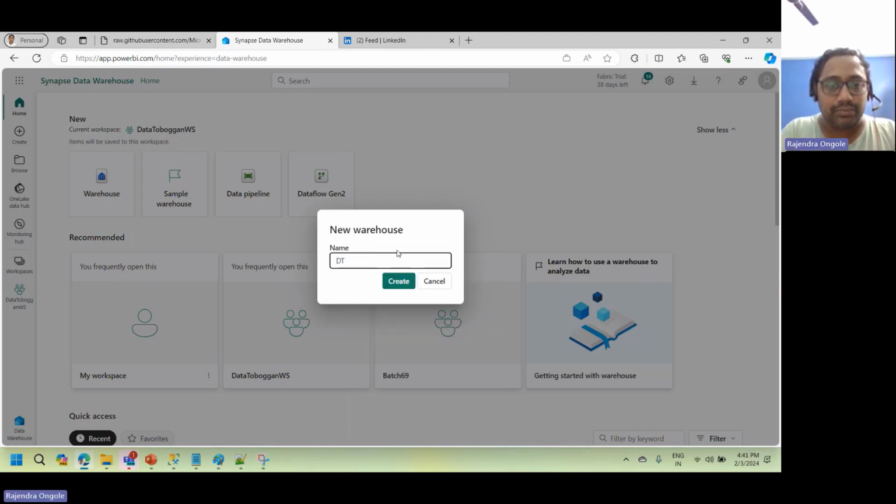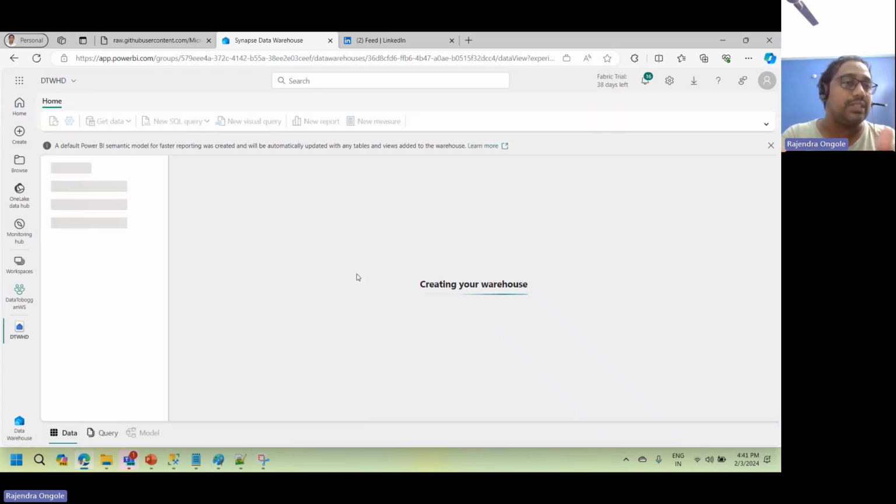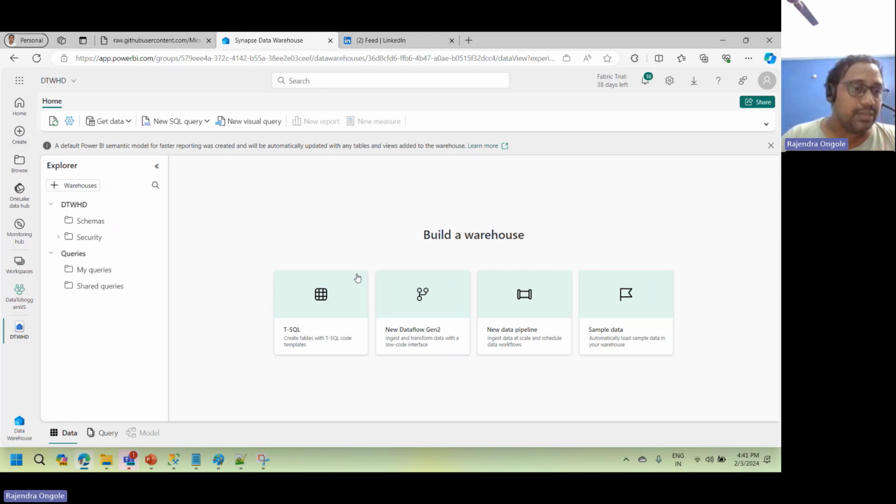Giving the name as DTW history. It's as simple as creating a workspace. Once it is done, it may take a couple of minutes. On the left-hand side you can see something similar to Data Studio or SQL SSMS, where we can identify schemas. It will take some time, and you can also observe the security process.